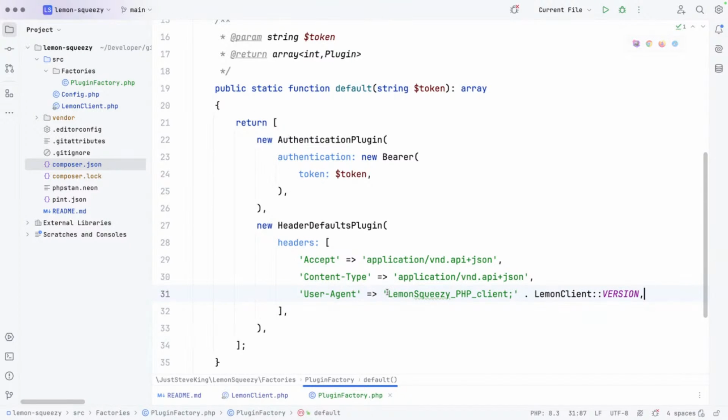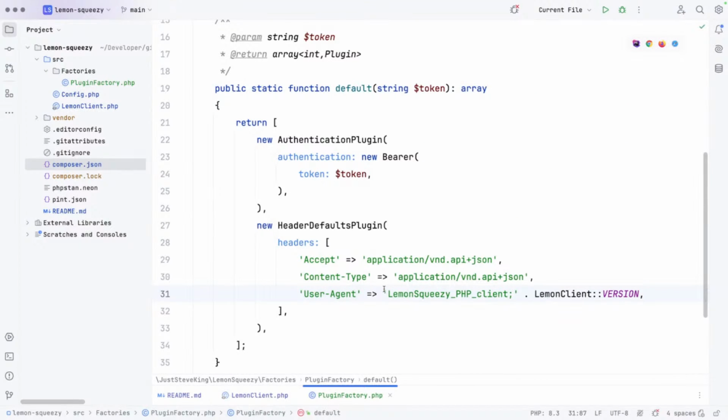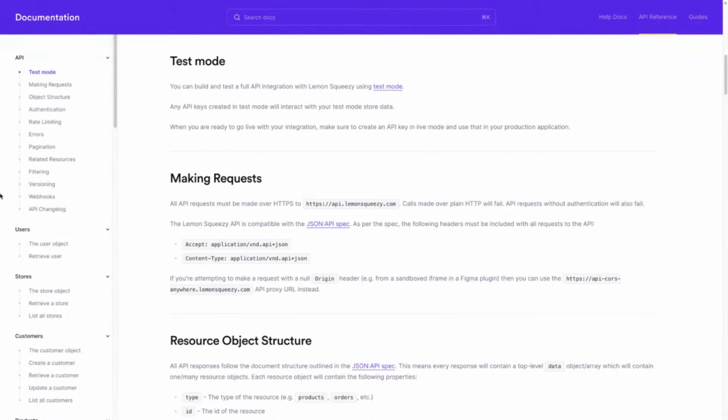Are there any other headers that we might want to do? There might be. I can't think of any off the top of my head. Typo in the word Squeezy. Okay, just save Squeezy. There might be like connection keep alive. There might be a million other headers that we might want, but we can come back to stuff like that quite easily.